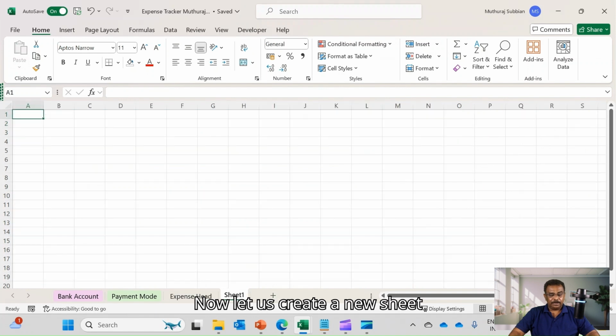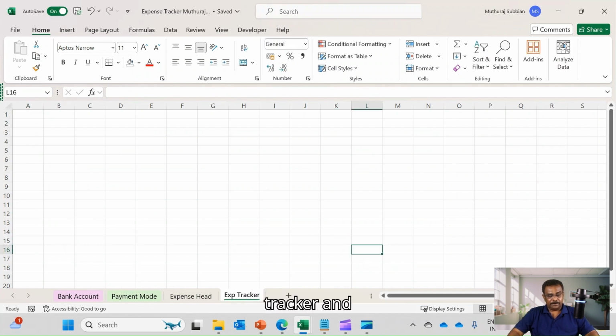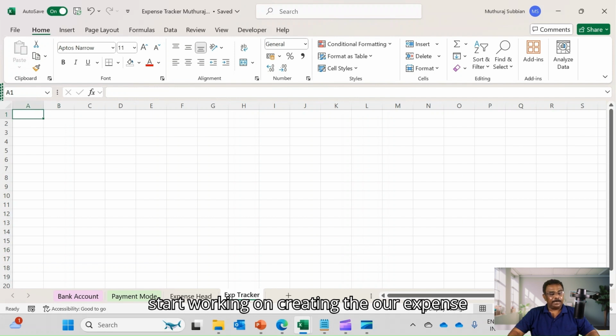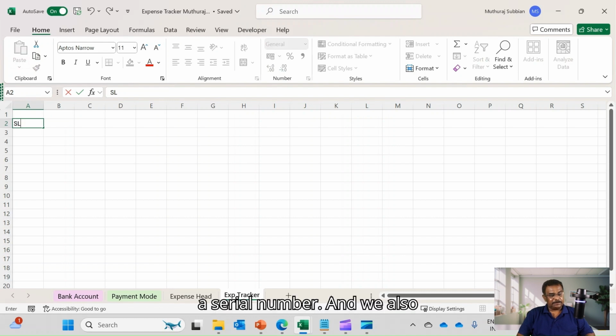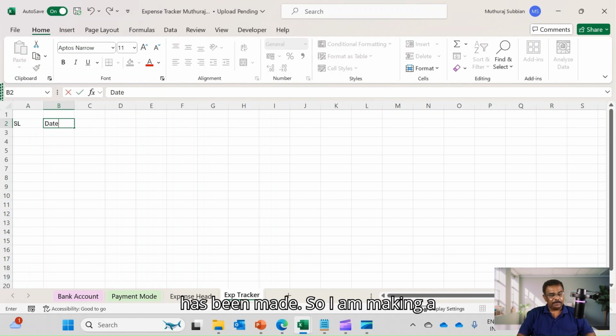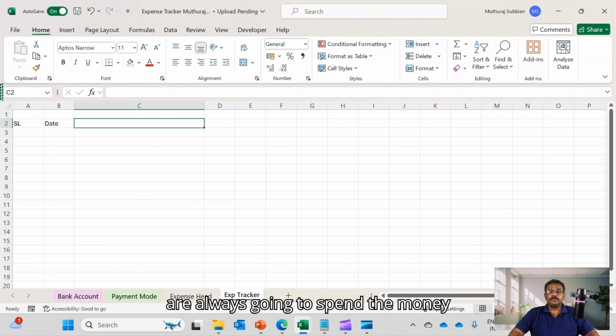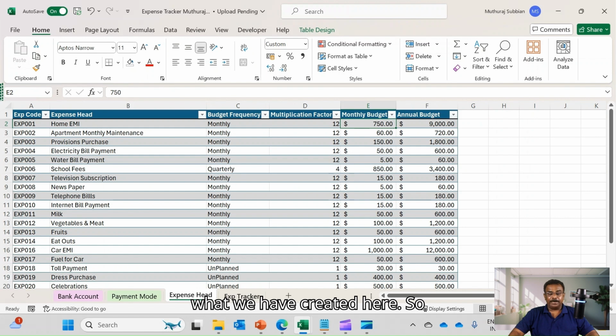Now, let us create a new sheet and name it as expense tracker and start working on creating our expense tracker. Let me start with, as usual, a serial number, and we also need to know on which date that expense has been made. So I'm making a date, and then we are always going to spend the money against an expense head. That is what we have created here.